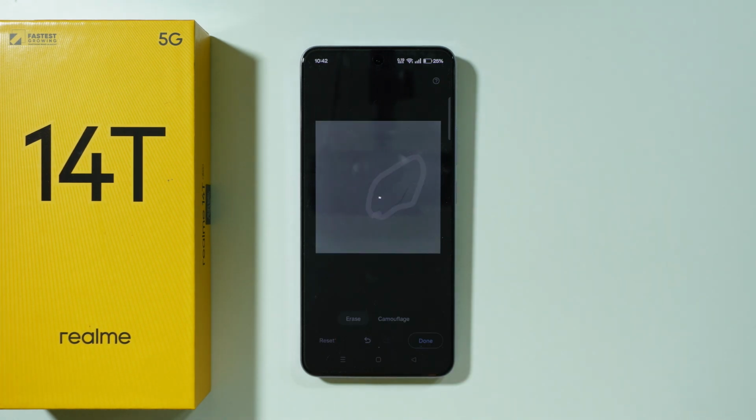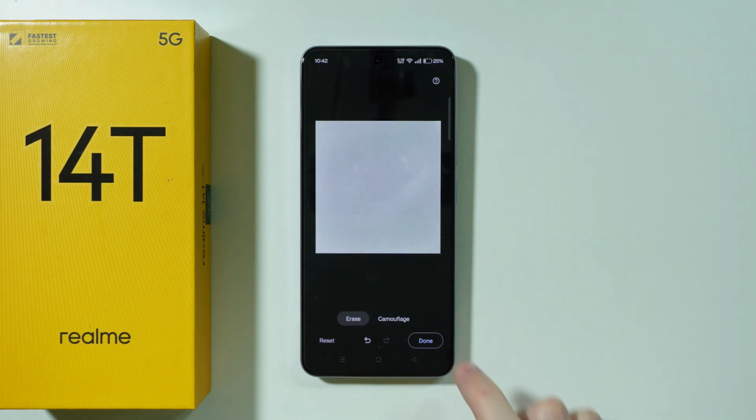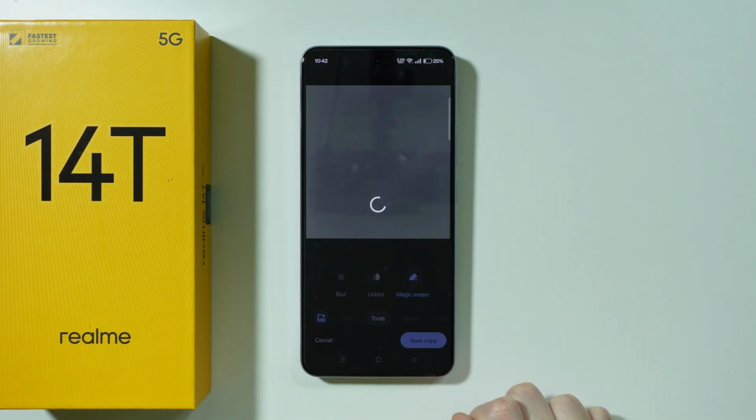Let's try again. And there we go. Now let's press done, save copy, and that's all.